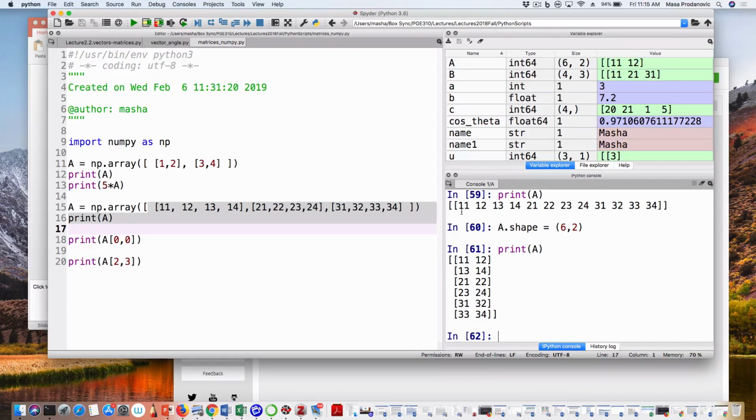Now it took whatever it had. It started filling first row, but I told it, you've got to have 6 rows, 2 elements each. So it just went down this list and said 11, 12 is the first one. Oh, I've got to go to the new one. 13, 14 is my second one. 21, 22, and so forth. 6 rows and 2 columns. As long as you have enough elements, it's going to do it. And often you will have to reshape the data. So this is going to come in handy, and it's going to be part of our homework.